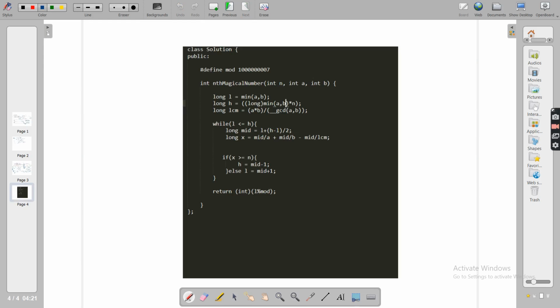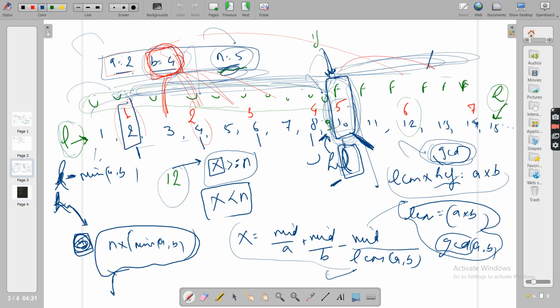Now let's see the solution. So L and H we got, and we calculated the LCM, and then it's a simple cakewalk. x greater than or equal to n is your favorable zone. And if your mid is in the favorable zone, where would you move? Obviously you will not go right, you'll go left, because you wanted the first favorable. And if you're at unfavorable, you'll move to the right, not left.